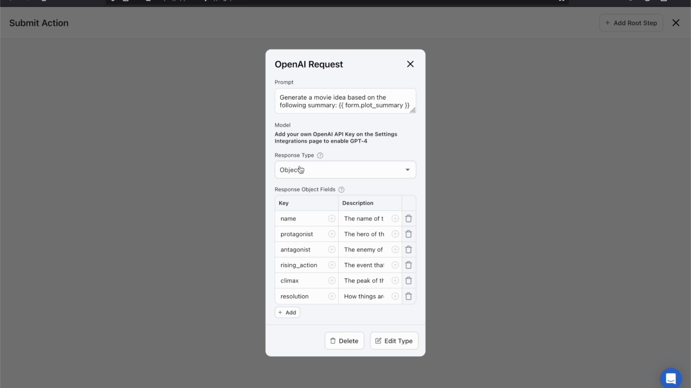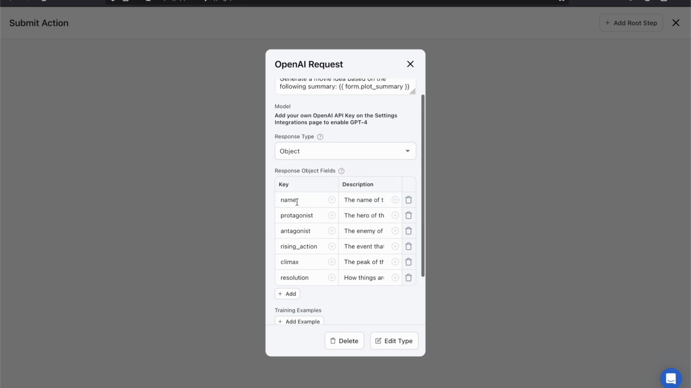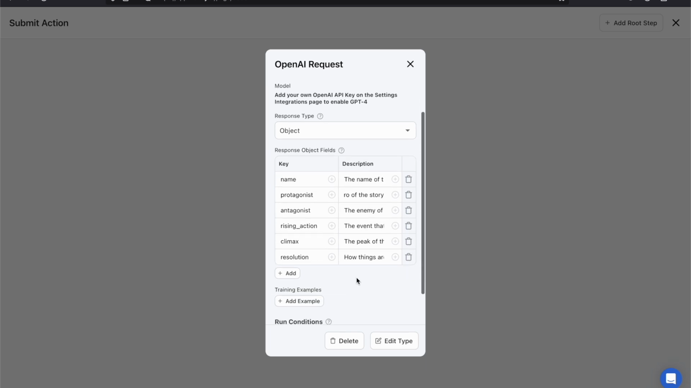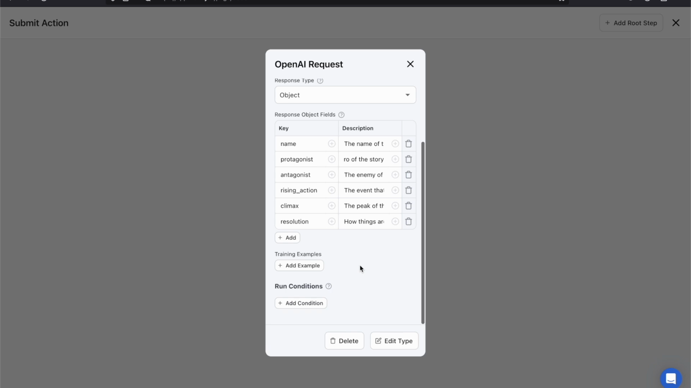And then I have my response type set to object. So instead of just a plain text response, we're getting an object, which basically just allows us to define all of these different keys and descriptions, which tell the AI to respond with all of these fields. And I've written my own plain text descriptions for the AI just to give it some context. So this is really powerful because you can do a lot more with this than you can with a plain text response.